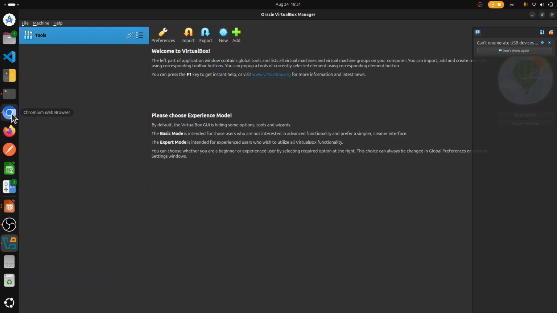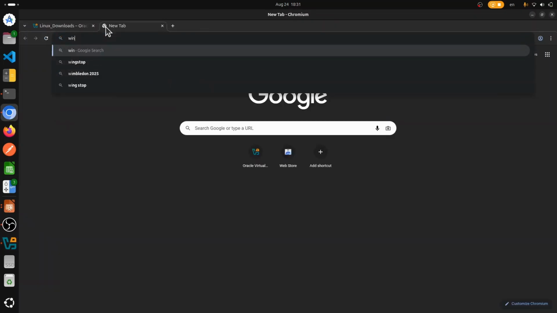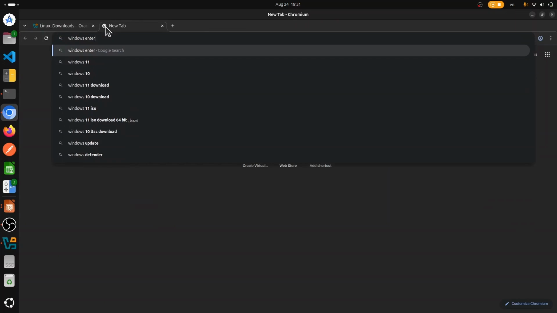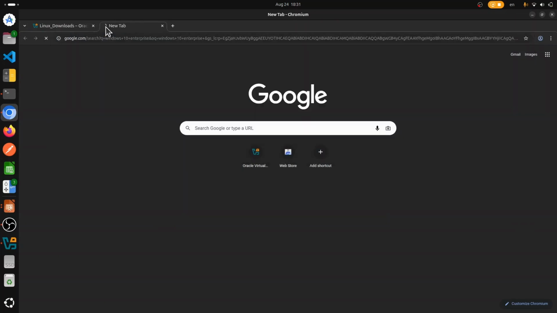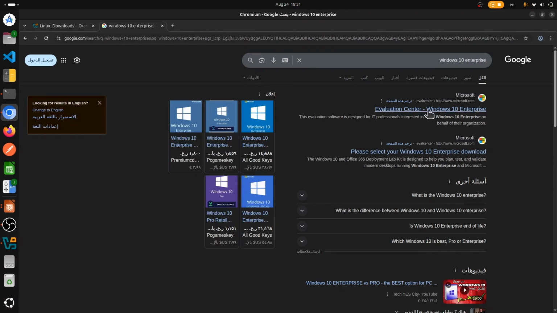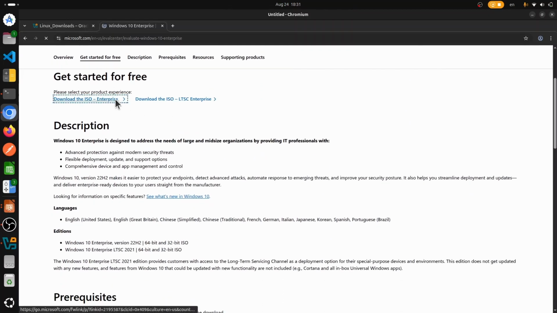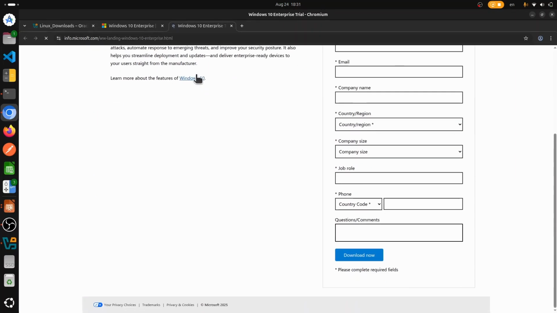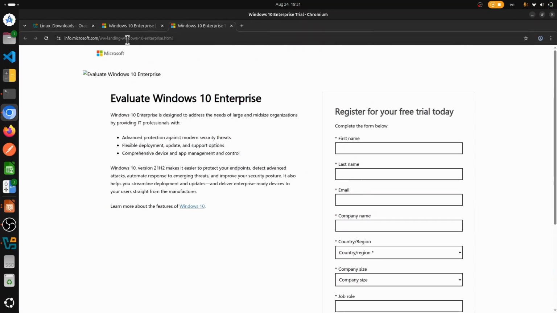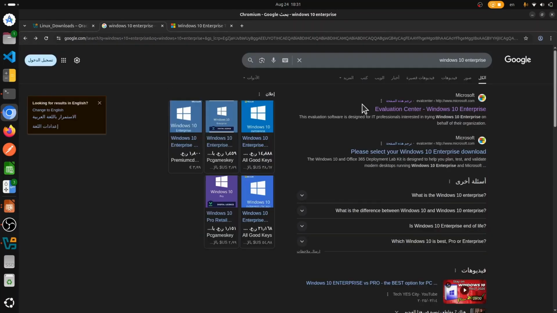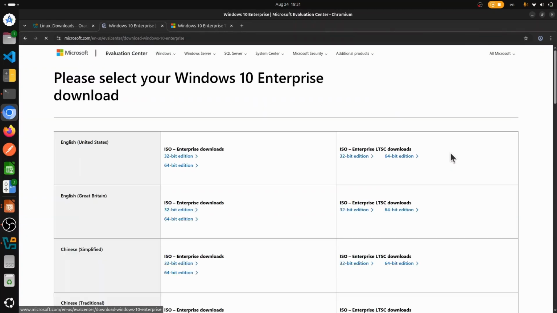It's very simple. Go to your browser and then search for Windows Enterprise. Go to Microsoft.com and then download the ISO Enterprise. We don't have to fill in this information. One second, let me go back to the browser. The second link, and here this is the Windows 10 Enterprise. Select the 64-bit edition.